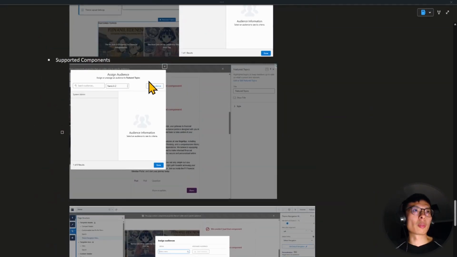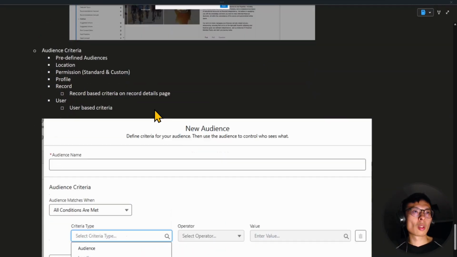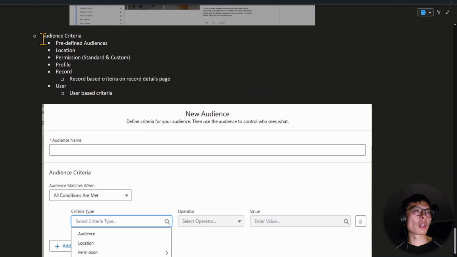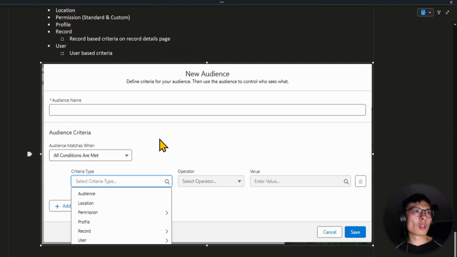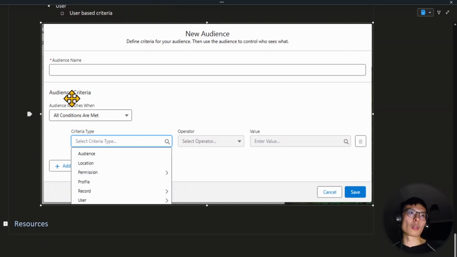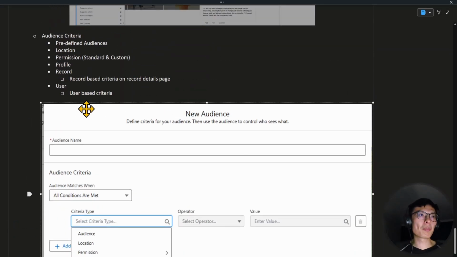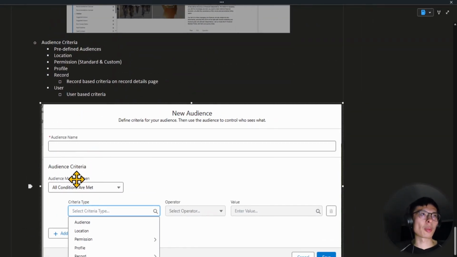Once you click on new audience, this is where it's going to lead you. You'll see a window here that will allow you to enter an audience name and audience criteria. So these can be an audience that's already defined. So for example, if you have already defined an audience with the system admin profile, you can put it here. So you click on audience equals system administration.